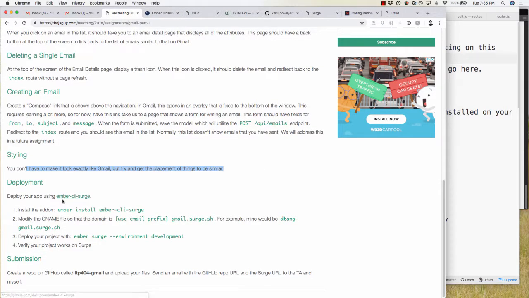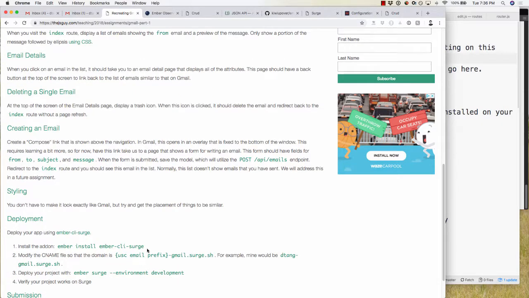And then you will deploy it via Surge. So, gmail.surge. And I actually need to update this because I did it a little bit differently. But I'll finish it before you even get there. And you'll push it up. Any questions?